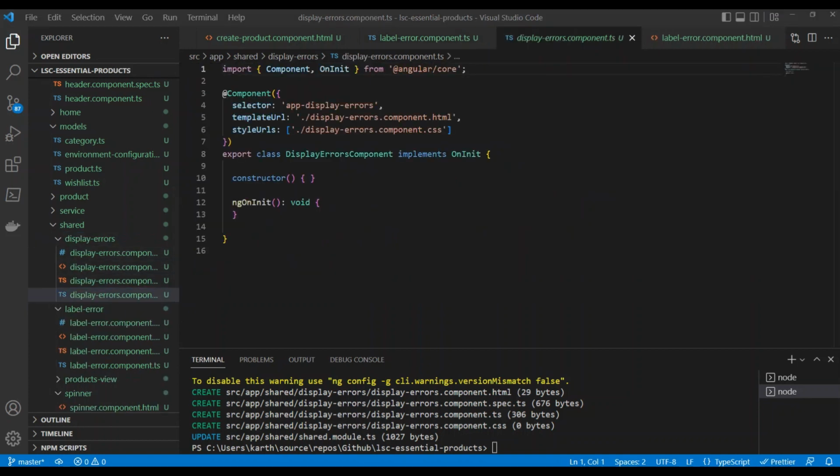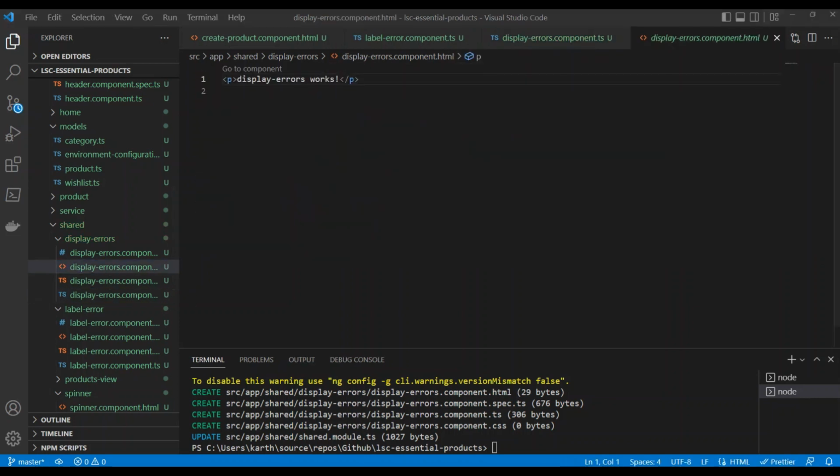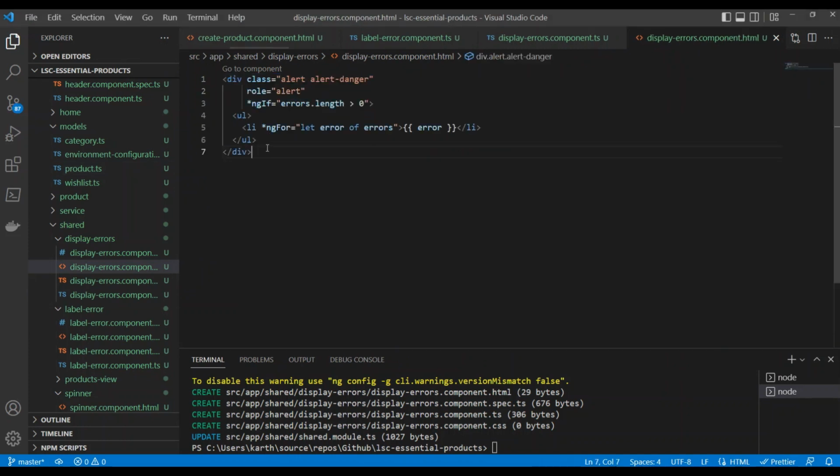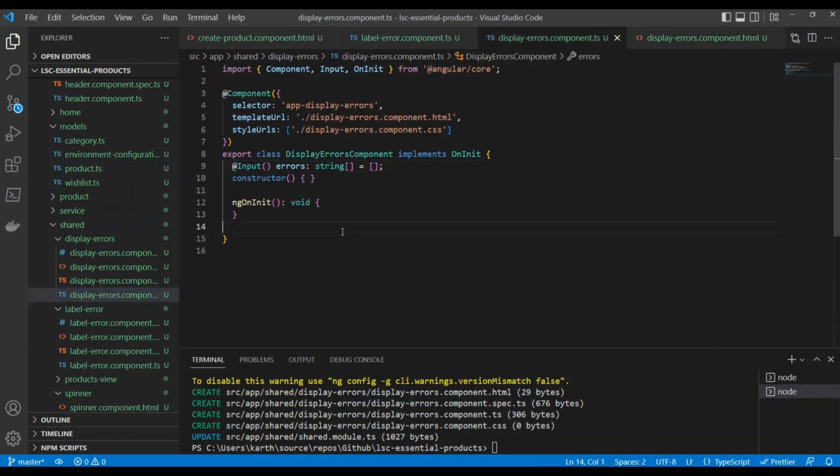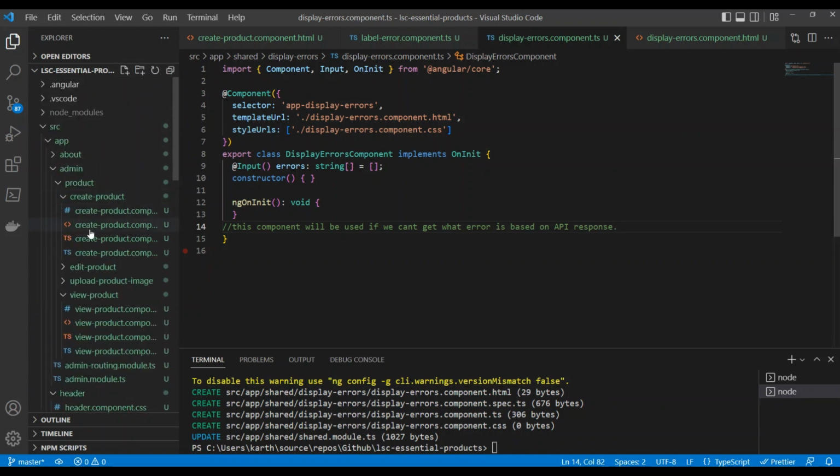Okay, so now we are going to go to the display error component. We have to paste a piece of code here. Here we are going to pass in an array of string, and the array of string will have a list of error properties. Either we manually add it, or it's somehow retrieved from the API. We will see that shortly. But this component will be used if we can't get any error based on the API response. So I'm just creating the placeholder. We haven't gone to the API level now. Stay with me for a second.